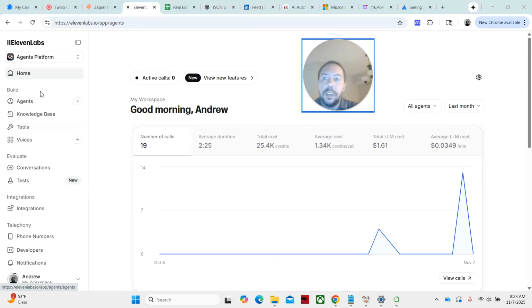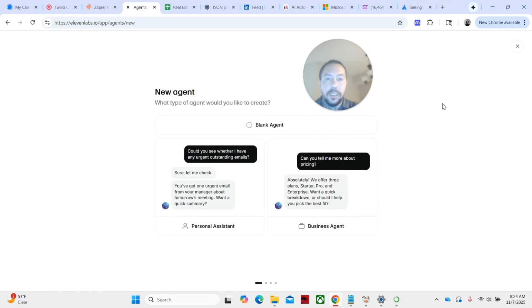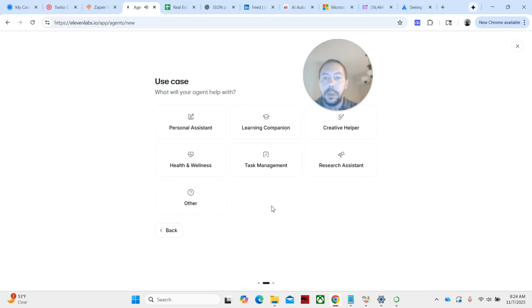So over here on the left hand side, you're going to first click on agents. When you click on agents, it's going to bring up any of the agents that you've already used here, but for this case, we're just going to click new agent. Now here you're going to have the option of choosing between a blank agent, personal assistant, business agent. They give you a couple pre-made options here, or you can create your own. So again, because we're just doing a very simple agent, we'll just go here and we'll say personal agent.